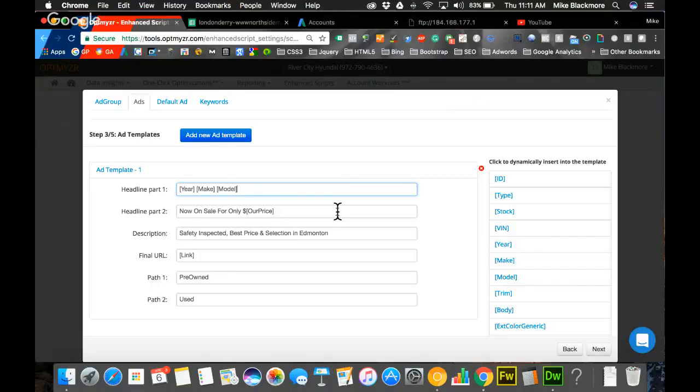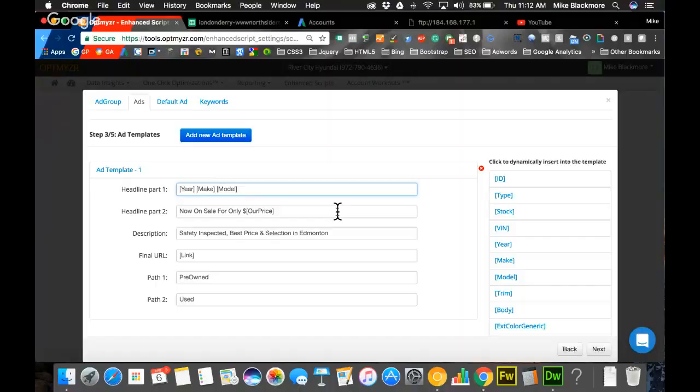So obviously this is expanded text. It's the same thing. You see all of your dynamic insertions you have available on the right-hand side. And now you can start constructing what your ad should say. So here Mike has done something where it's going to include the year, the make, and the model. So 2016 Ford F-150 would be your headline part one. And headline part two, now on sale for only our price. Okay, so it's going to pull the price from the spreadsheet and put that right there in the ad.